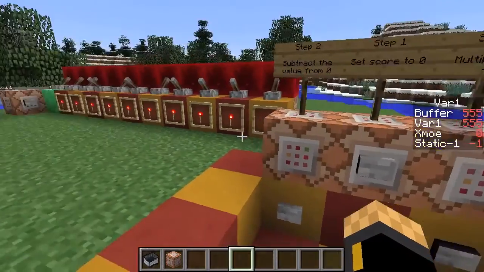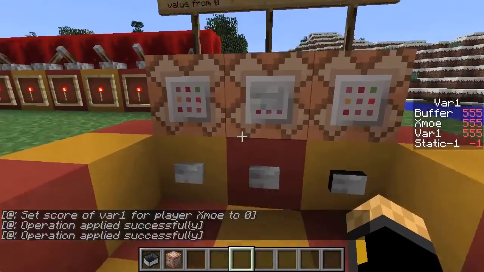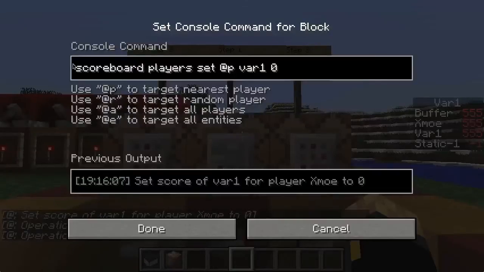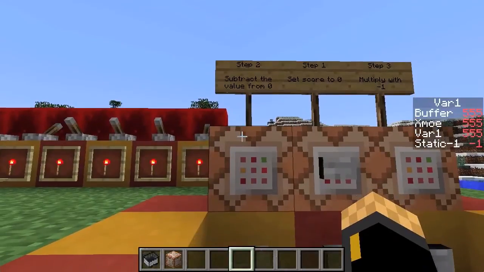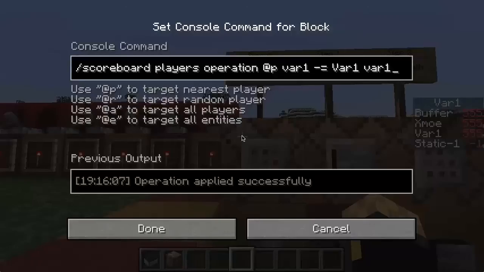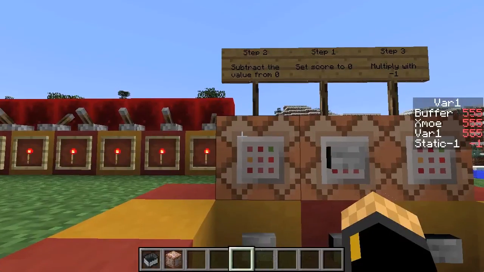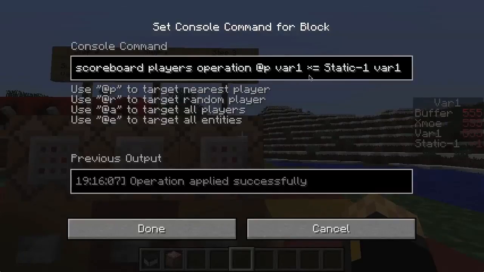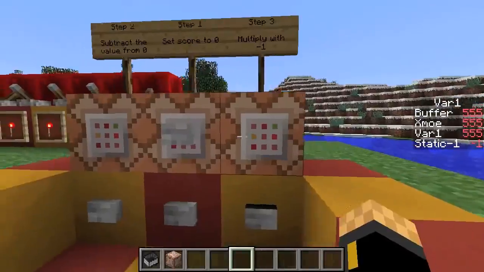It's lovely. It's simple. Let me do it again, 555. Step 1, it sets the score of a player to 0, so scoreboard players set at P var 1 to 0. In the next step, it subtracts the value I want to copy from the 0, so we have a negative value, but it's the same value, just negative. That's why I have this static -1 scoreboard, which is always at -1, because now we can use the operation multiply. I can multiply my var 1 with -1, and so we get the positive value again.